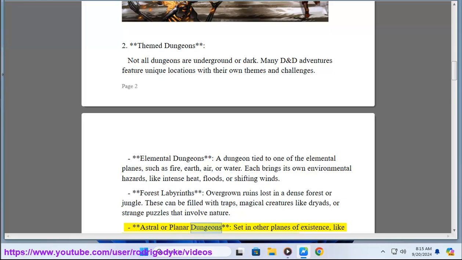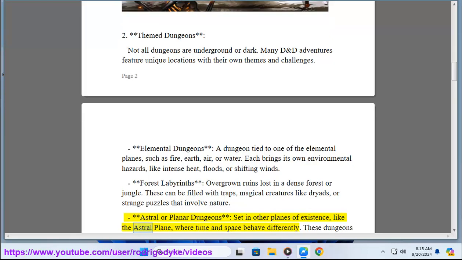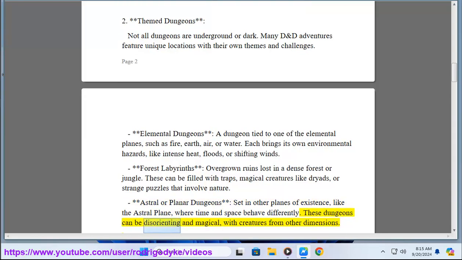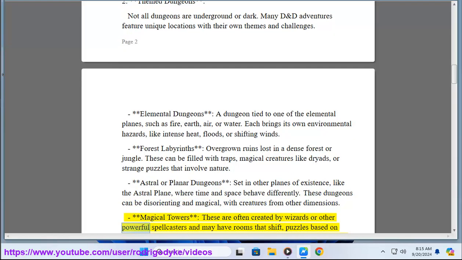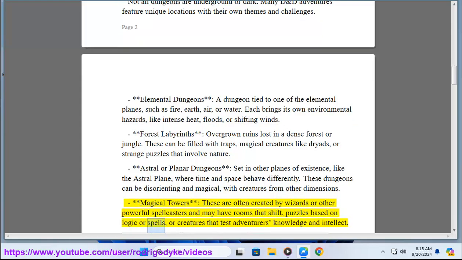Astral or planar dungeons, set in other planes of existence, like the astral plane, where time and space behave differently. These dungeons can be disorienting and magical, with creatures from other dimensions. Magical towers, these are often created by wizards or other powerful spellcasters and may have rooms that shift, puzzles based on logic or spells, or creatures that test adventurers' knowledge and intellect.